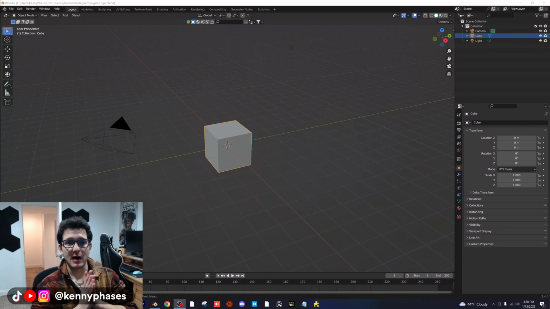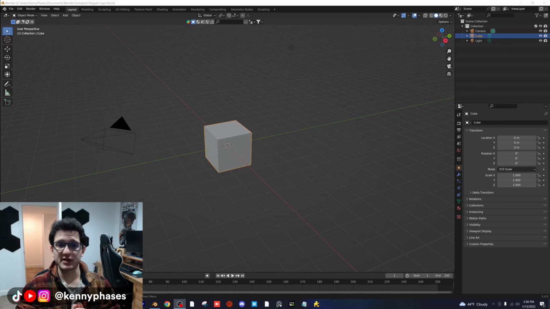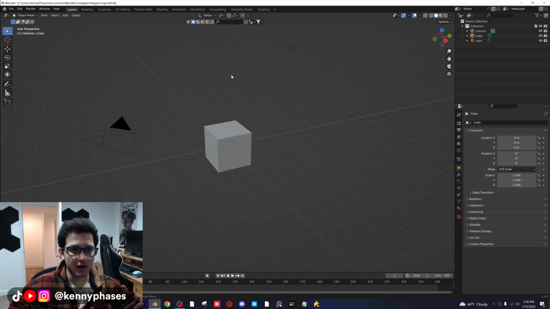Real quick, I'm going to drop the PayPal logo into Blender, and I think I'm just going to try to recreate it from scratch and see what we can do here. So let's go ahead and get started. We're in Blender 3.4, I believe.